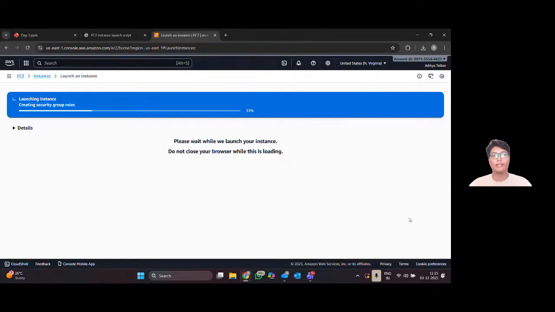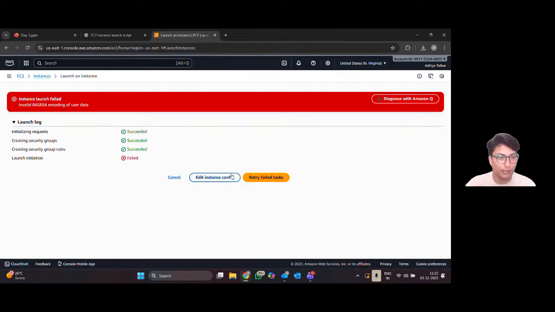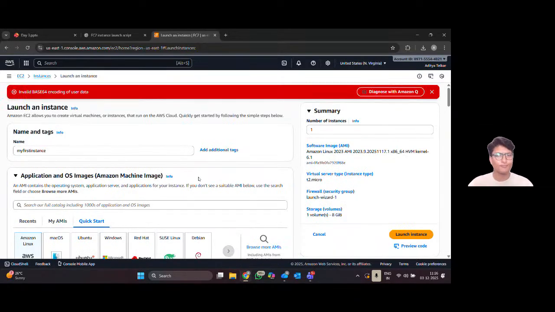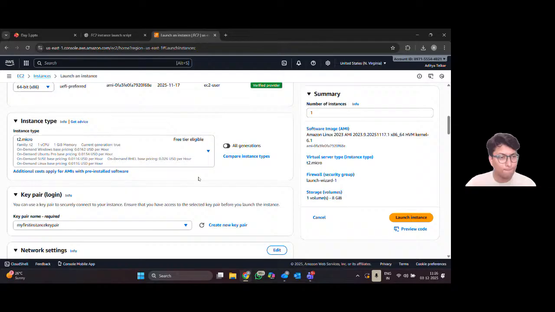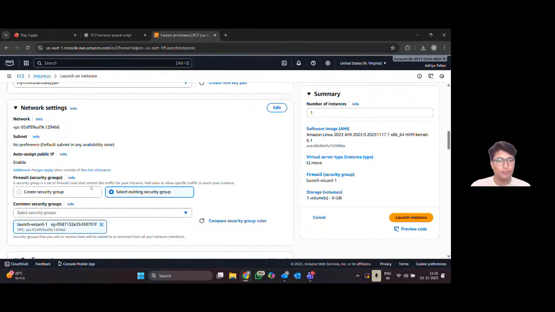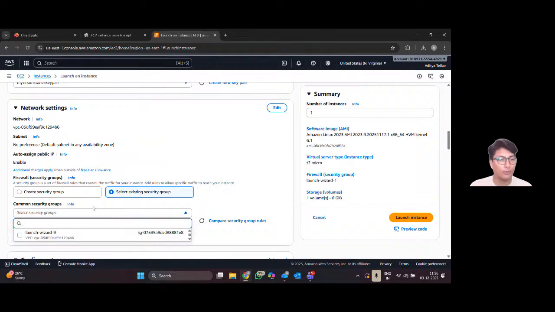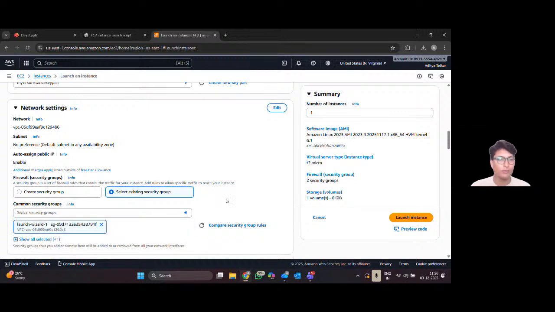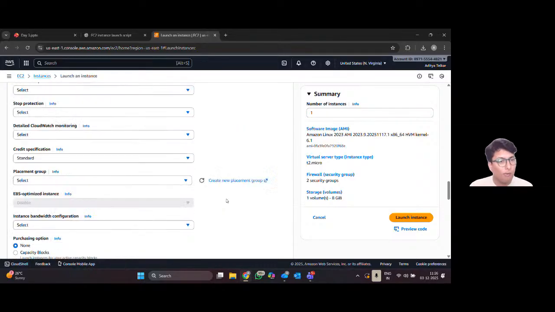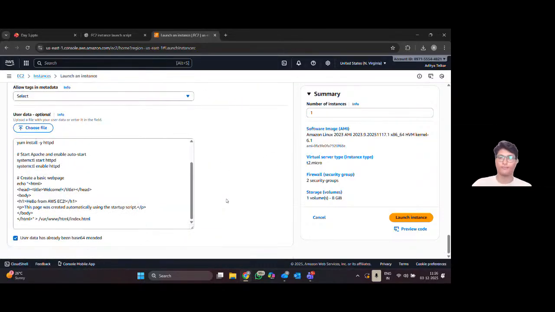It will take a couple of minutes or less than a minute to launch. Okay, the launch initiation has failed. We need to check what went wrong. Okay, the key pair has been attached. So we will have to use a security group. That is also very important. I missed it. We'll use this security group, and I think we are good to go now.